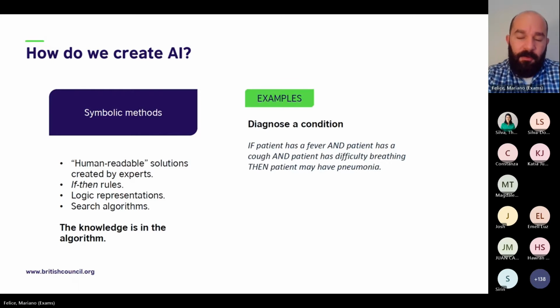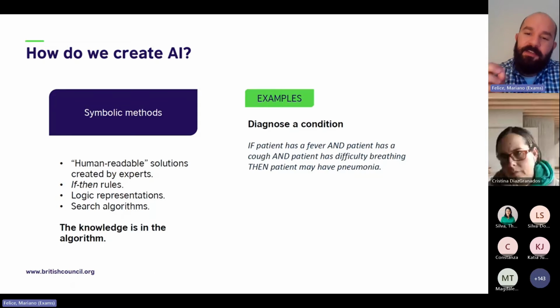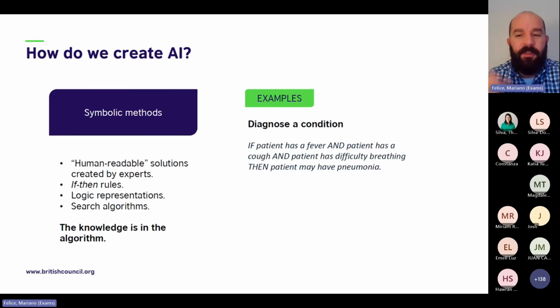If we could think of an example, let's take the case of a system that would diagnose a health condition. In the early days of AI, some of these systems were called expert systems, precisely because they were trying to emulate the expertise of professionals in a particular domain. An example rule for one of these systems is something like the example we see on the screen. If we want to detect whether a patient is likely to have pneumonia, we can have a series of conditions: if the patient has a fever, and they have a cough, and they have difficulty breathing, then this is a likely condition.